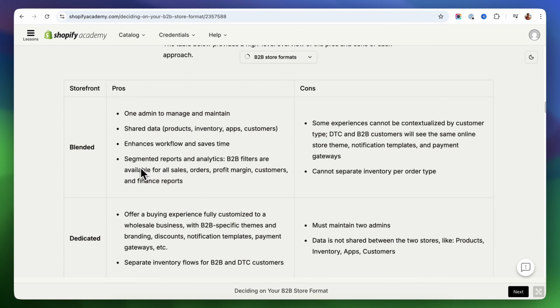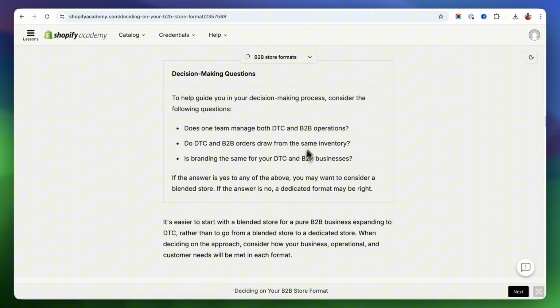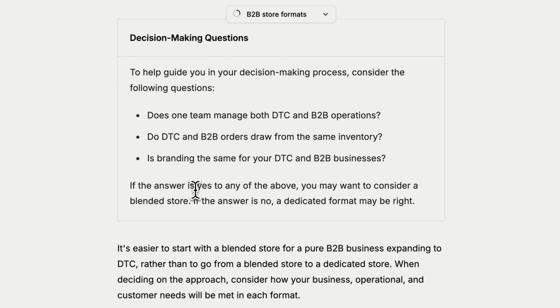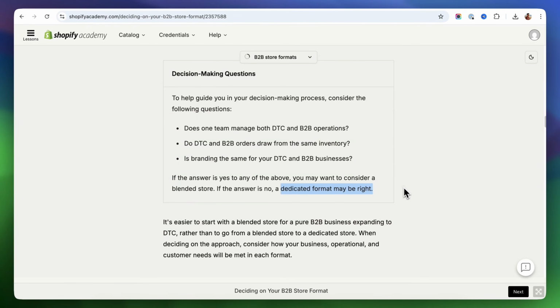For most people, the solution is the blended store, but in order to know that for sure, you need to ask yourself these questions. If the answer is yes to any of the questions, the blended store might be better. If the answer is no, then you might want to look into the dedicated version. Now, let me show you how easily you can set up the B2B side of your business on your current Shopify store, transforming it into a blended store.